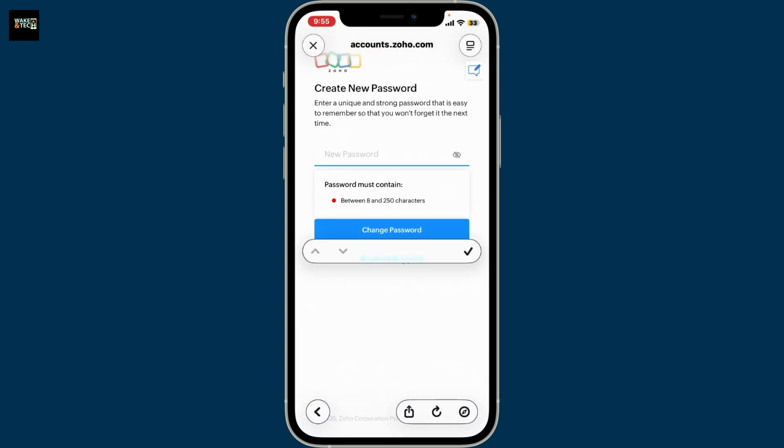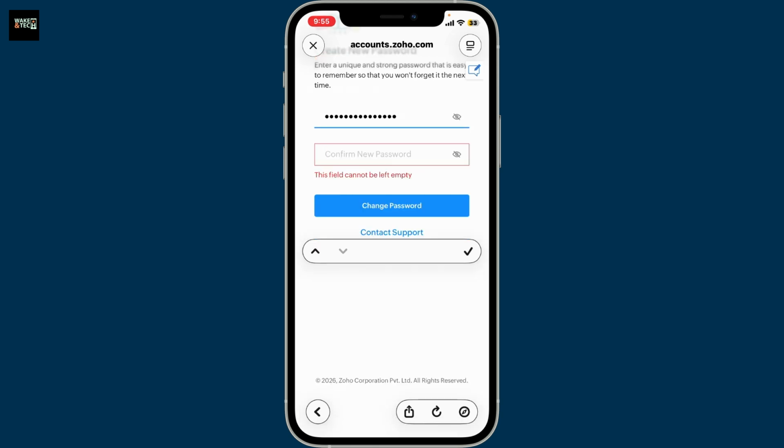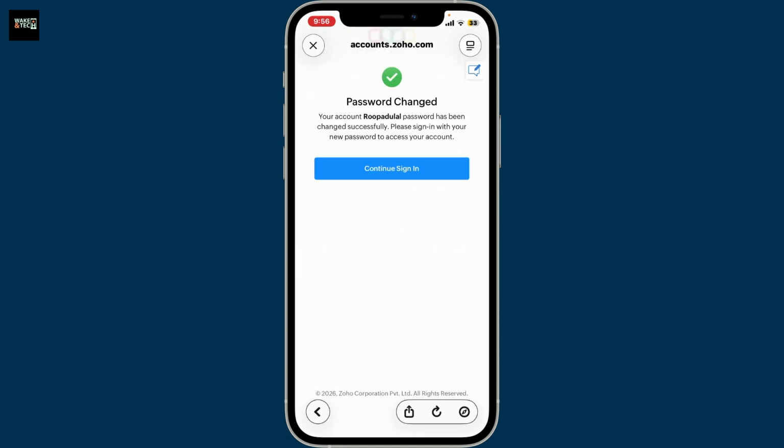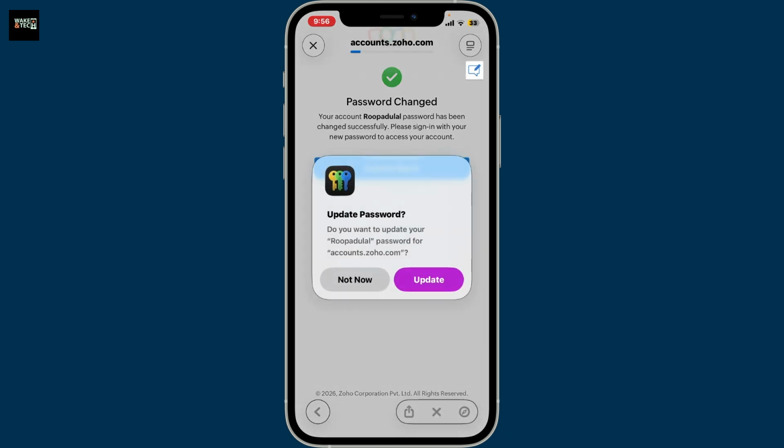Now, you can enter a new password you want to change to for Zoho Mail. After typing it down, go to the next field and re-enter the new password once again. And finally, click Change Password. Soon after you do that, you can then tap on Continue Sign In.